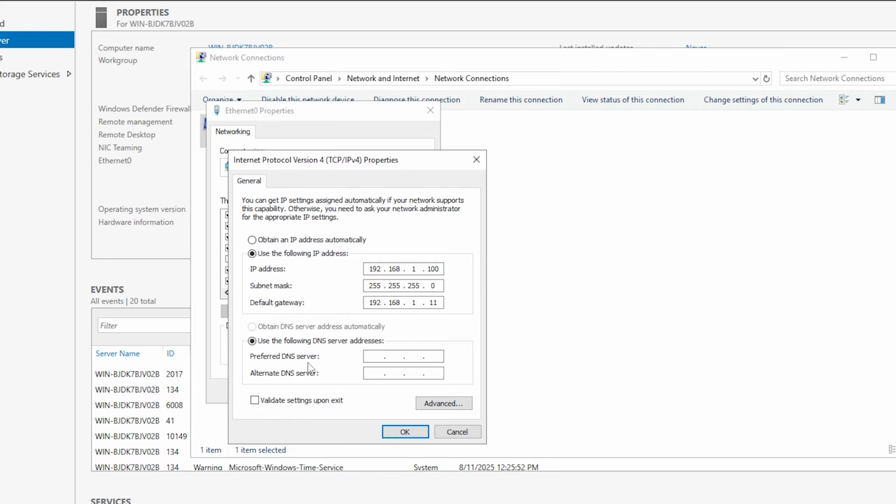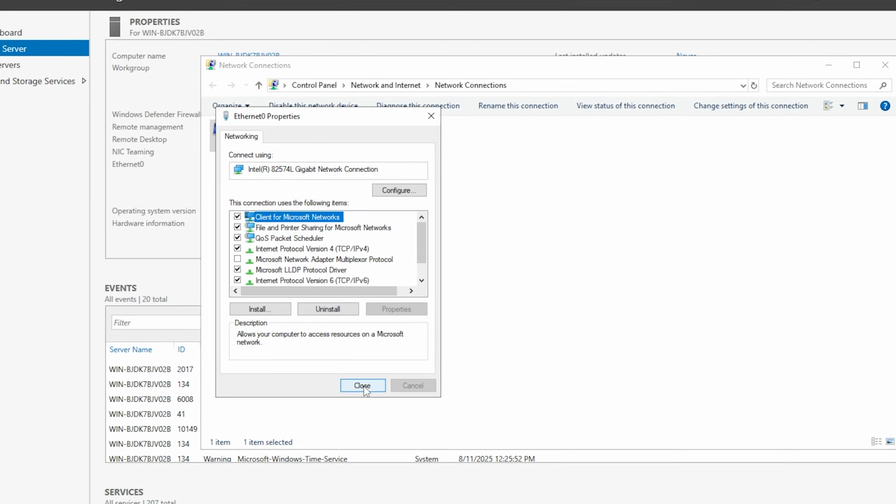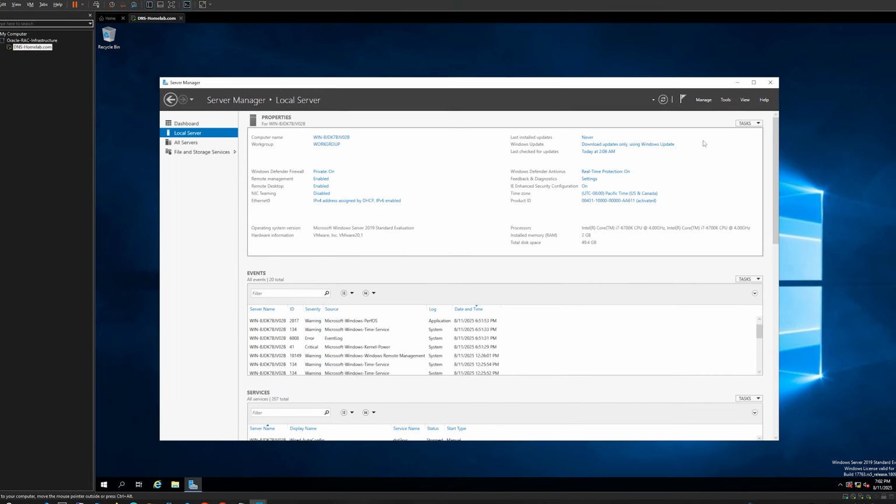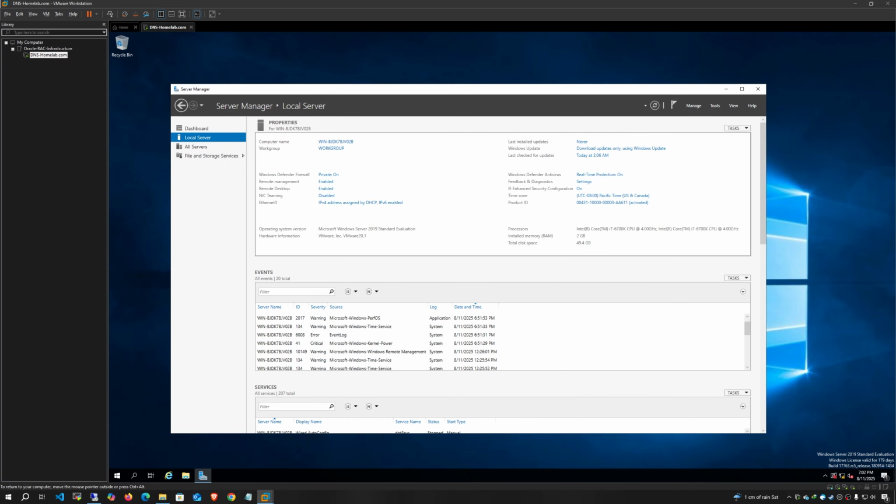And let's change the preferred DNS server to the local DNS server, so this server can resolve the names locally. That will be 127.0.0.1. Go ahead, press OK. Let's close this and give the system a reboot.